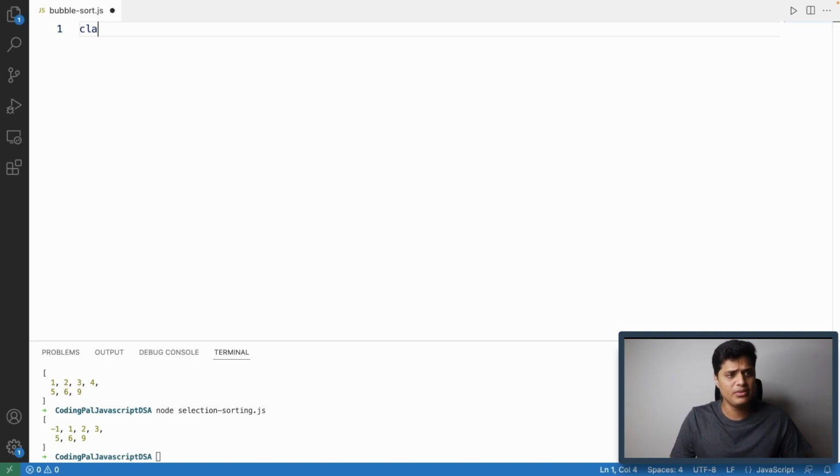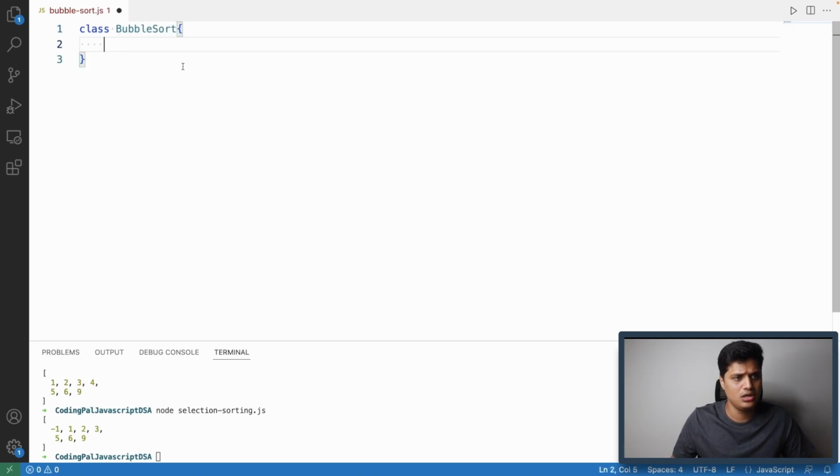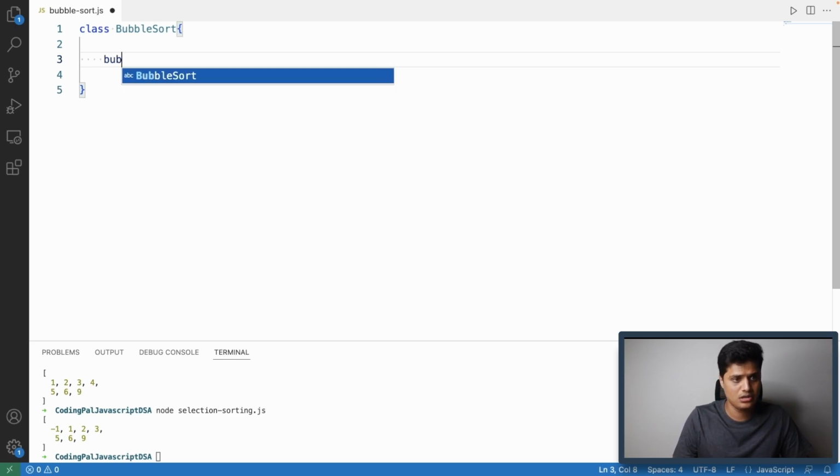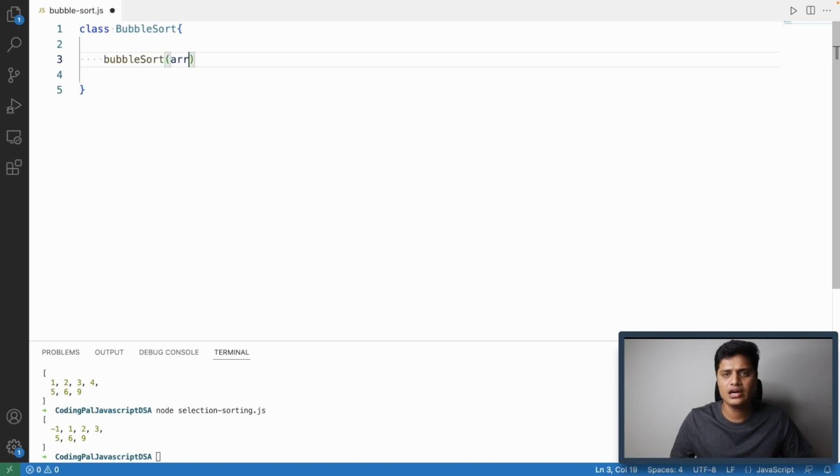For that, let me write a class called bubblesort. In this, let's implement a function bubblesort. It will be taking an array by the name arr inside the variable arr.